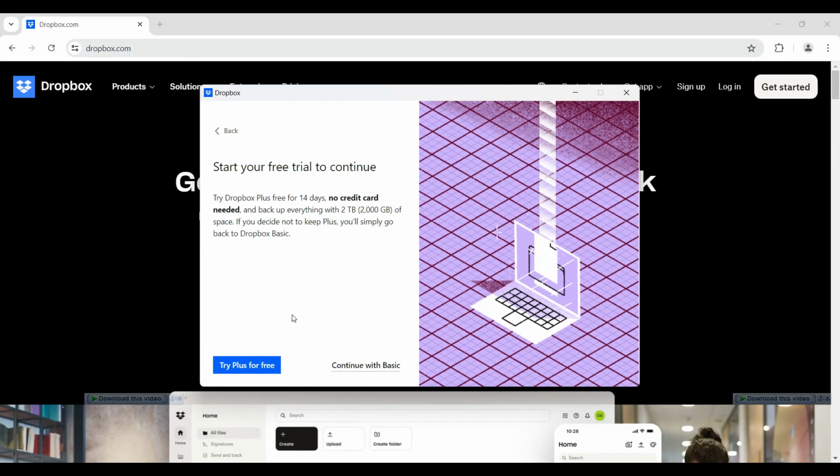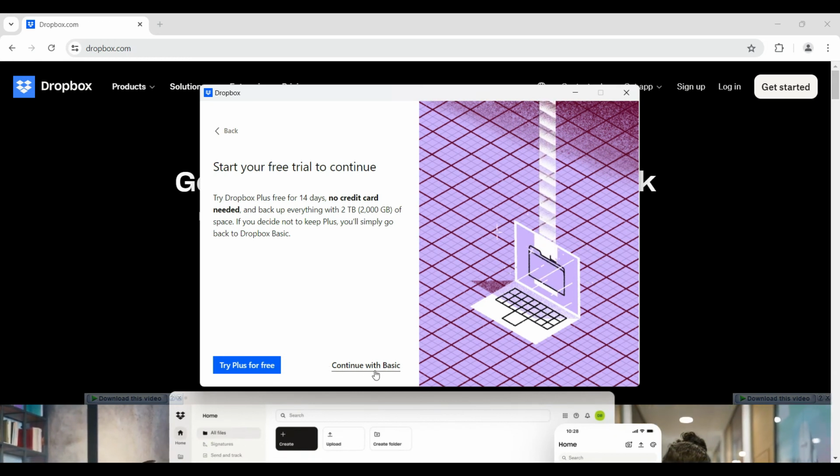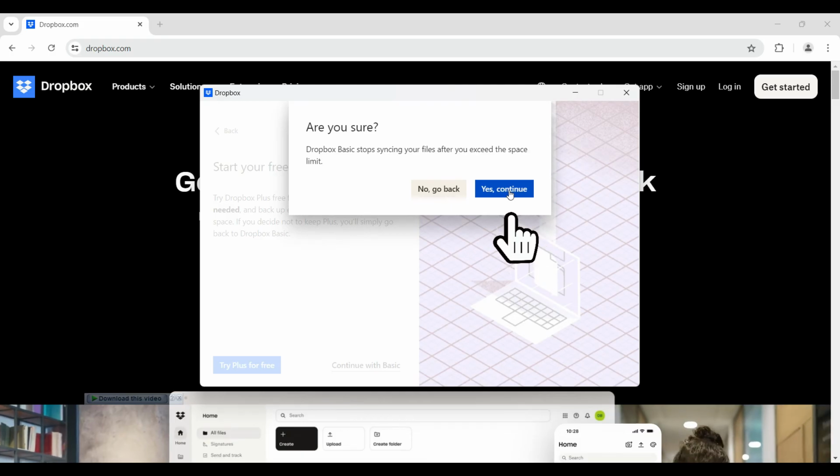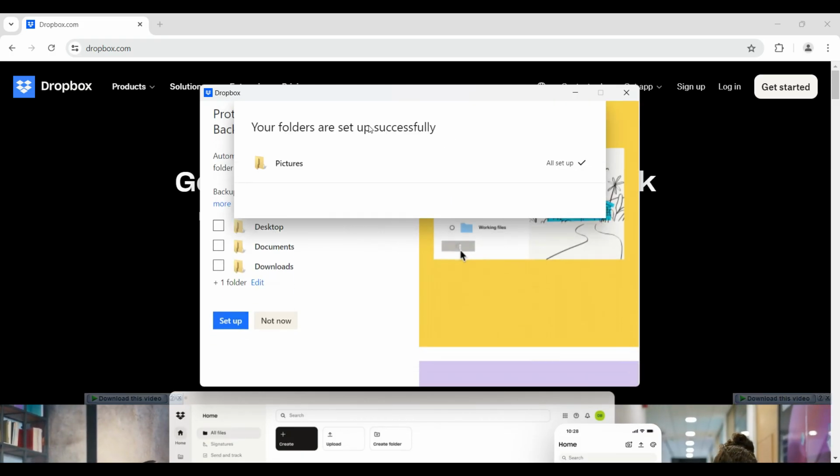And that is it. Do note that I do not have a Dropbox Plus account, so I'm simply going to continue with basic. Simply hit confirm. And that is it. That's how you back up files using Dropbox.